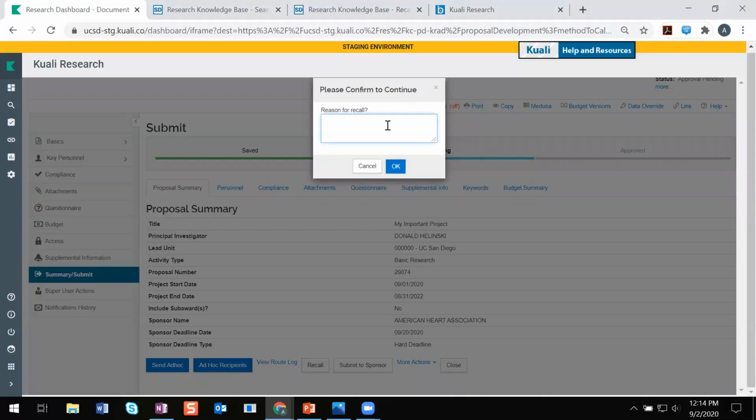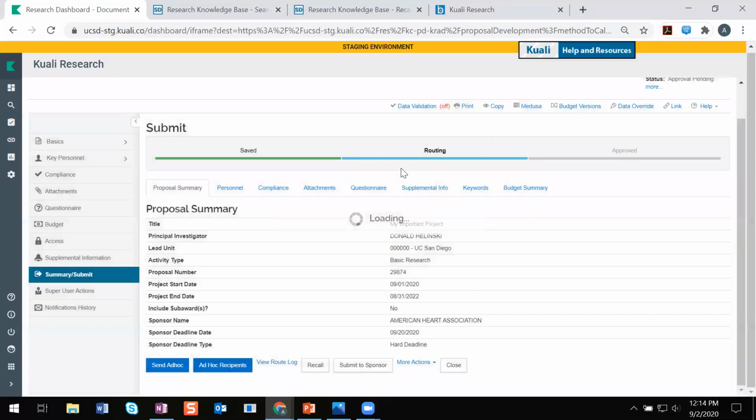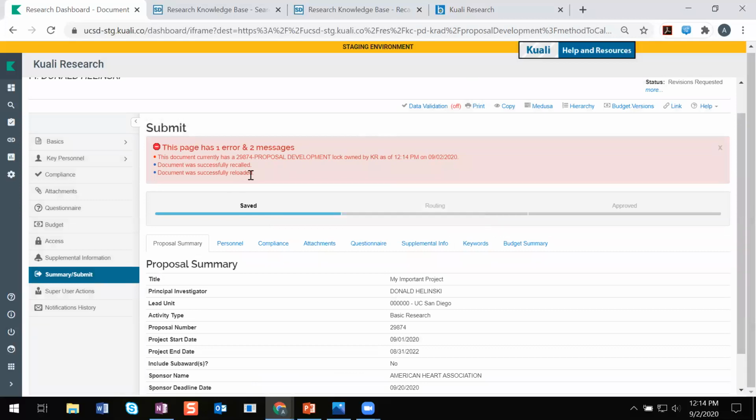And then we're presented with a please confirm to continue window asking us the reason for recall. So for instance, maybe we need to add a new attachment. I'll enter in that reason. And then from here, I'm just going to click on that blue OK button. And it's loading right now.